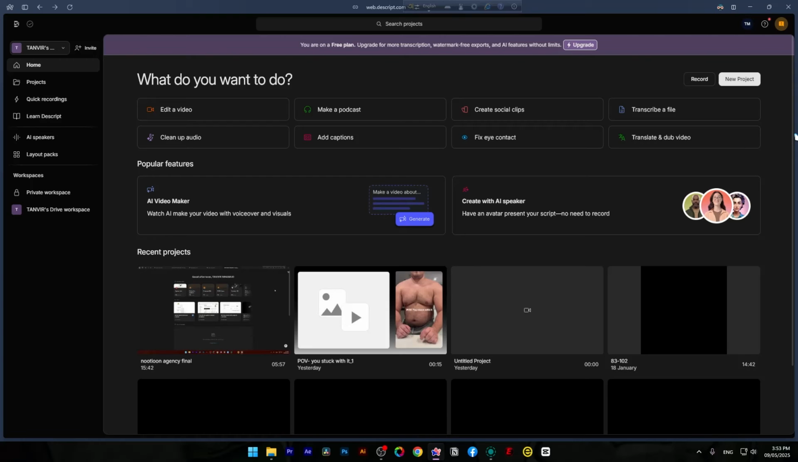Descript is not just an editor. It's AI powered magic for content creators. If you make YouTube videos, podcasts, or even Zoom tutorials, this tool will flip your workflow upside down. In the next few minutes, I'll show you how Descript actually works, how to edit your videos using only text, and the insane auto transcription of this.